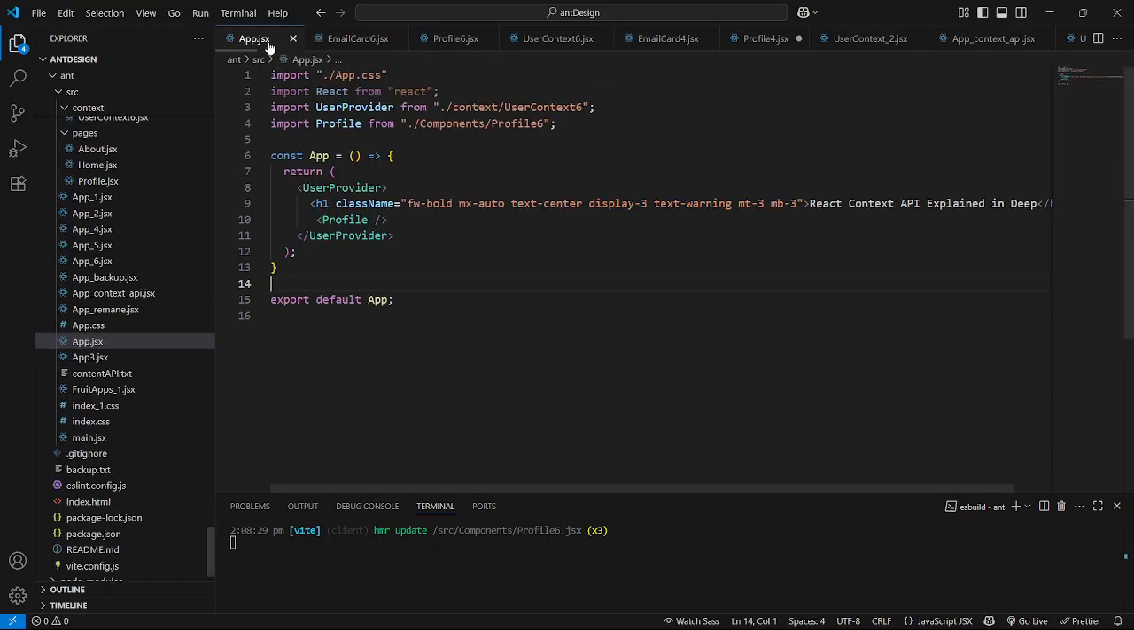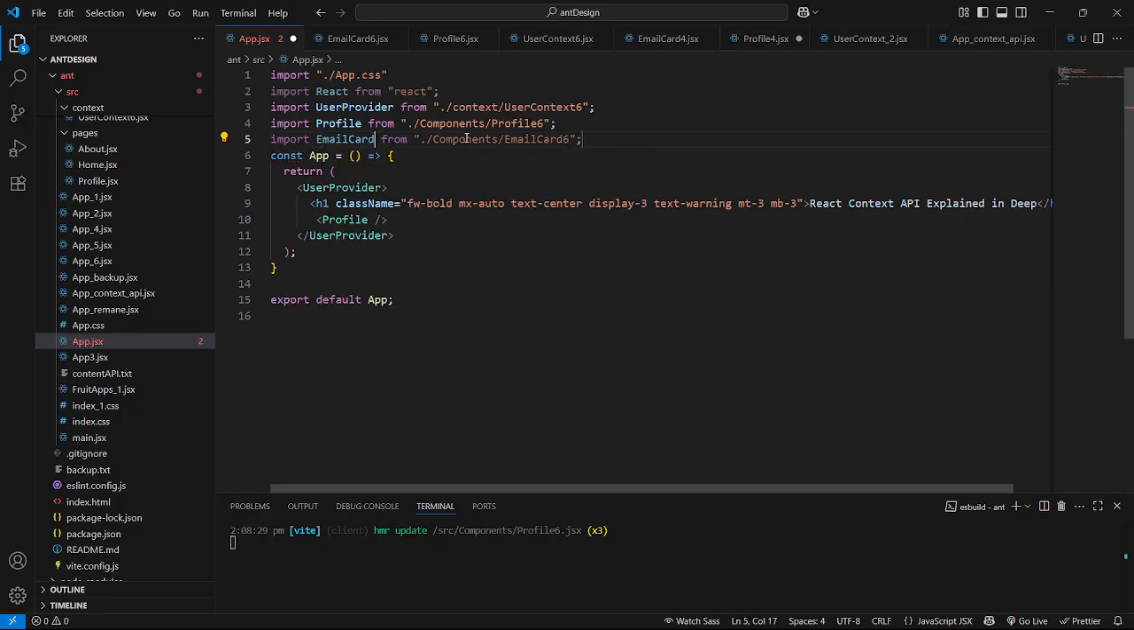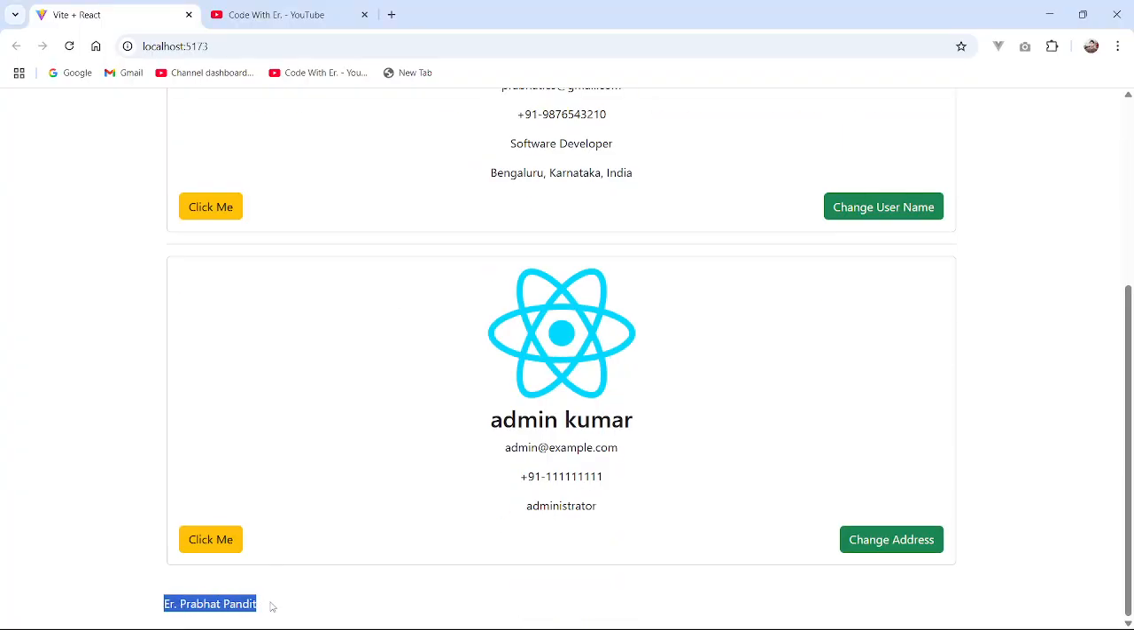So guys, come to the App.js file and we have to import it also. So import EmailCard from this file. So copy this EmailCard and now just save the file, have a look in the browser. So see, here is the name Prabhat Pandit.